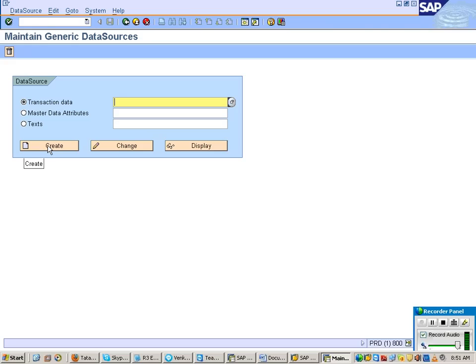So now, what is the name of my data source? Suppose I am giving ZDS underscore. Who has given that name? The user has given that name. That is what is custom defined. So when I start to create, what happens now?